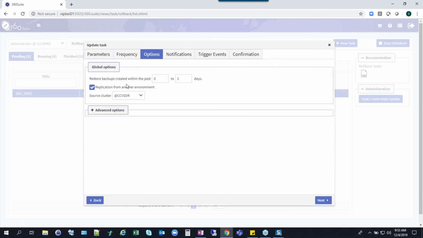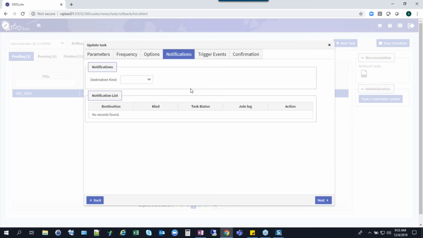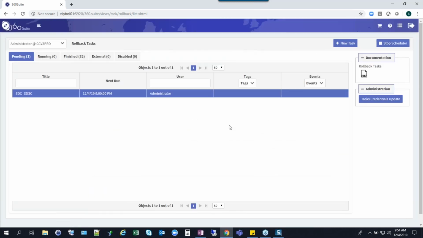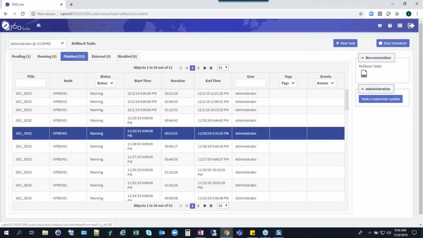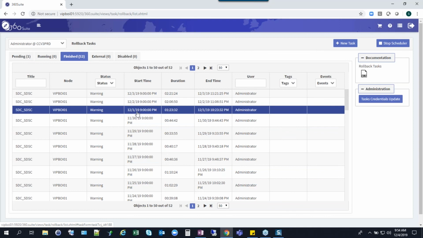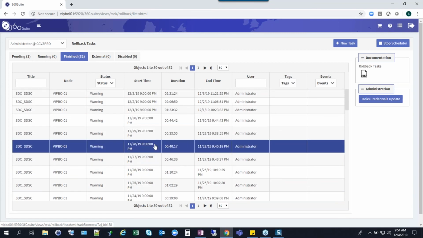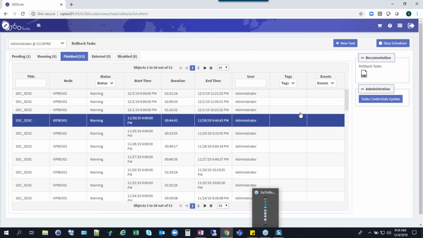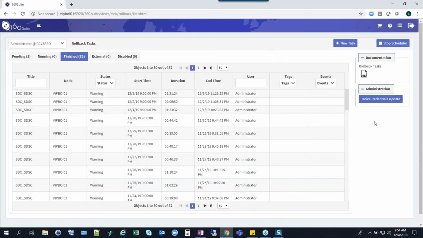Options are pretty much the same. This is the main point you can focus on: in this case, we are replicating the environment from our current production, which was CCV3DR, which I showed earlier. We can also set up notifications, and we can utilize events over here as well. That's mostly it for the rollback task. It's very simple. 360 was really clean and sleek in terms of these jobs, which was really helpful for us. And these are all the jobs that have finished, running on a daily basis at 9 o'clock. So that's mostly what we wanted to show in terms of the demo. I'll switch over to Nathan, and we can give some time for questions.